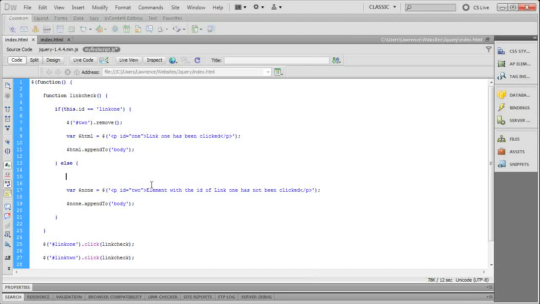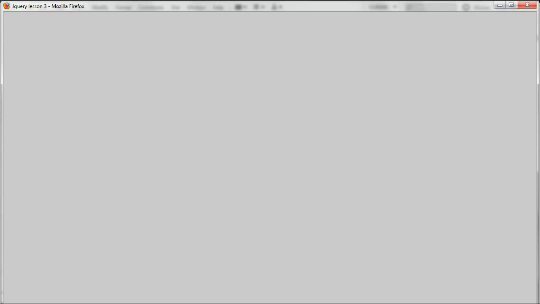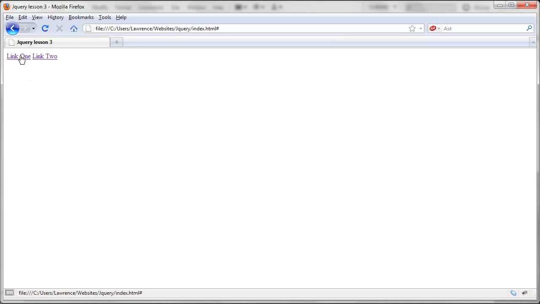So I'm going to say again, open my $ sign up. I'm going to say get any element with the ID of 1, and then I'm going to remove that. Okay, open and close brackets, ends with a semicolon. So I'm going to save that. I'm going to hit refresh. I'm going to say link 1. Okay, link 1 has been clicked. Then I'm going to say link 2. Then you can see it instantly removes that element from the page. Okay, straight away. So we don't get multiple messages flashing up.